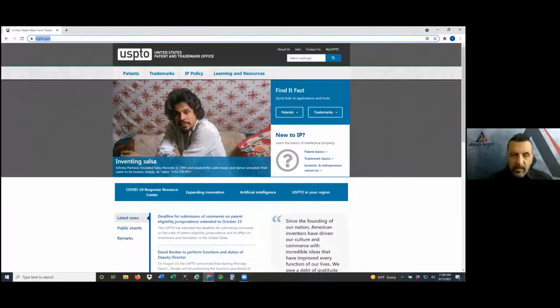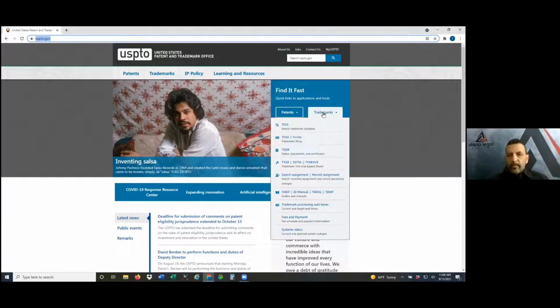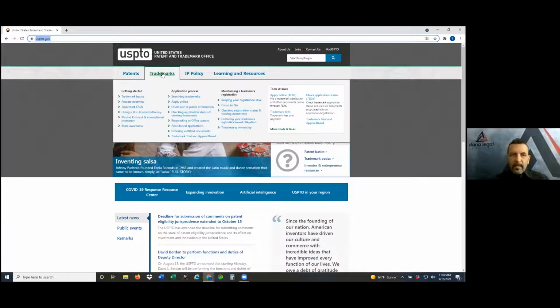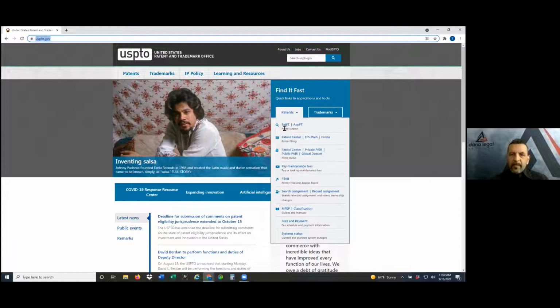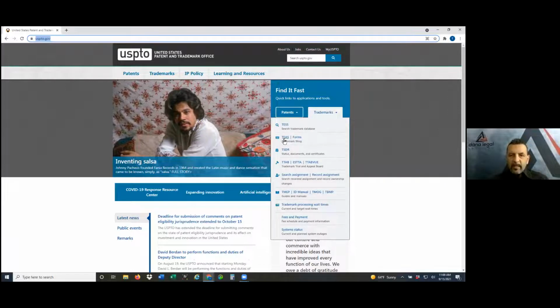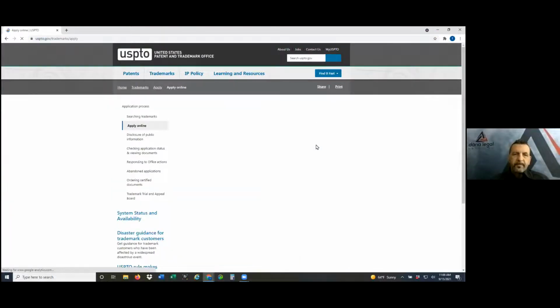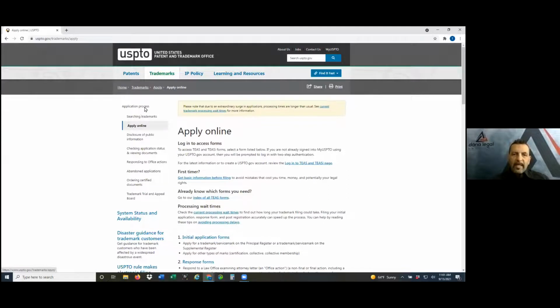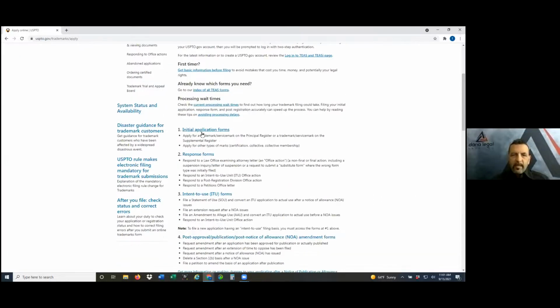From this first page, in order to file your trademark, you go to the Trademark tab, not this one here, but this one here, and you select TES Forms. This is the tab you need to select in order to file a trademark. Once you select that tab, you come to this page, which basically says apply online. That's the page that you're on of all these different pages. And right here, it says initial application form. So if you can see that right here, that's the one that you would select.